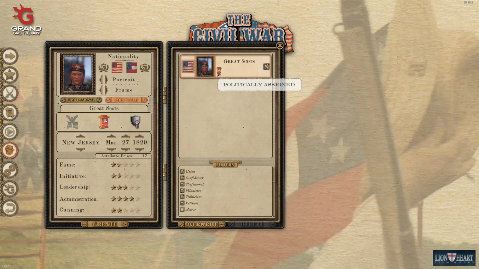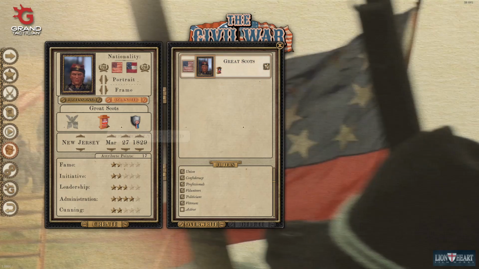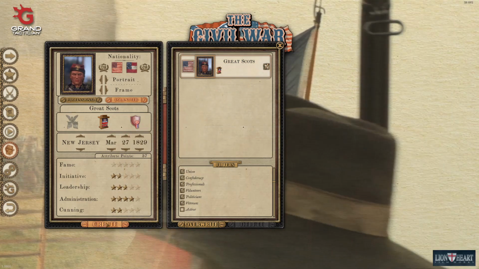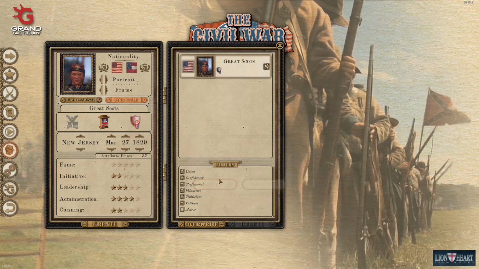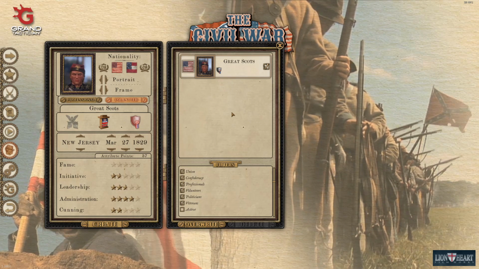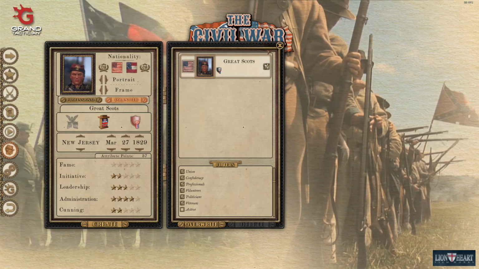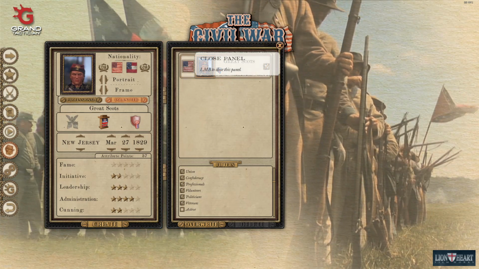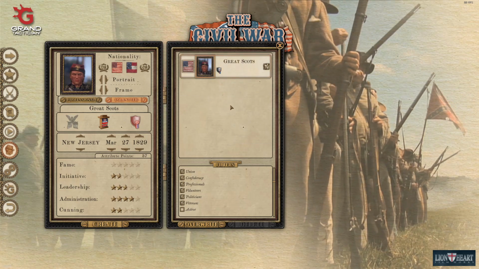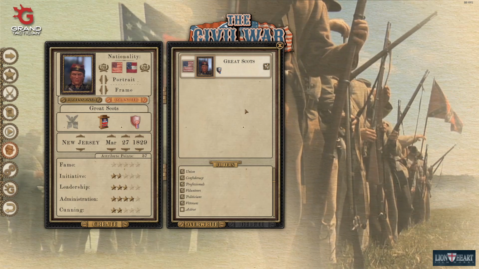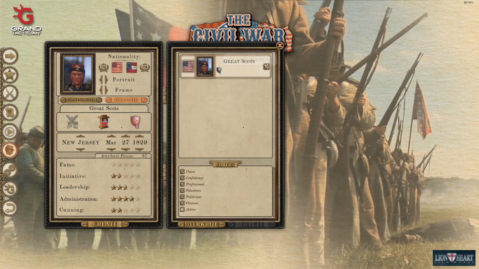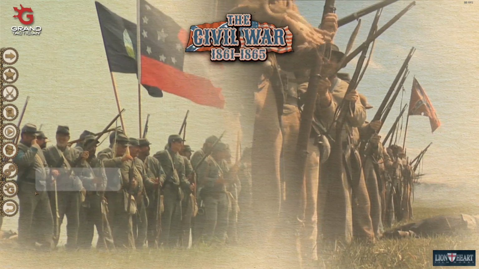Union. Oh no, I was politically assigned. I meant to unclick that. There we go. Now we're just a volunteer. We're not politically assigned. So that's how you fix mistakes in Grand Tactician: The Civil War's avatar editor. And now in campaign, and I presume also in custom battles where you want to change out the officers, you could add your avatar. So that's it for this.